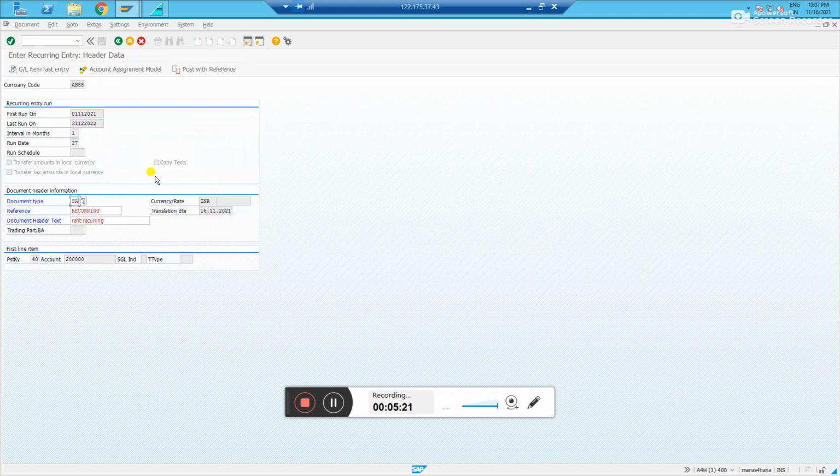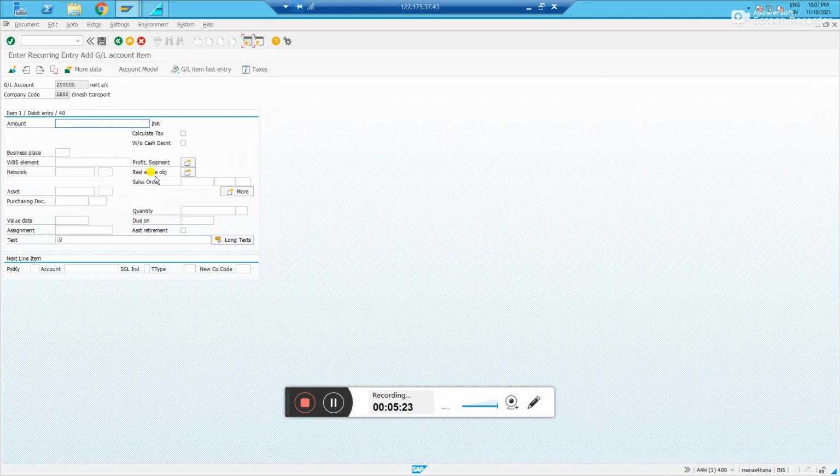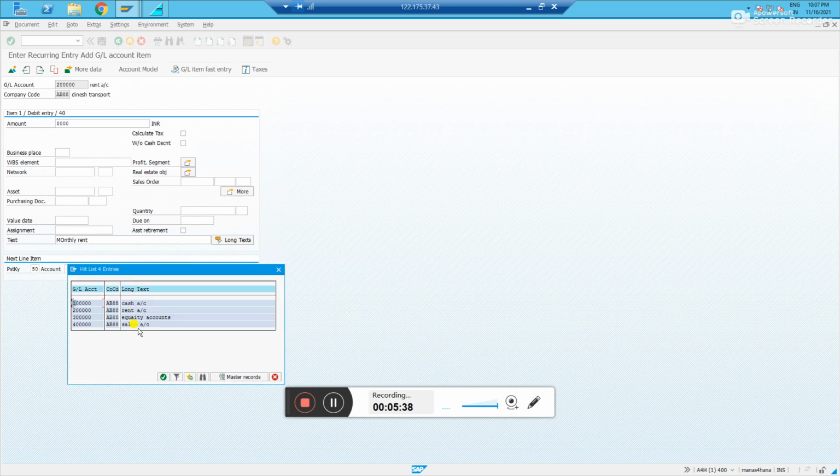It is saved. Let us enter now. See, it has allowed me, right? Let us put something. 8000 is my rent, monthly rent. We don't have a provision account, so directly we will give a sample cash account. We are paying directly in cash every month.